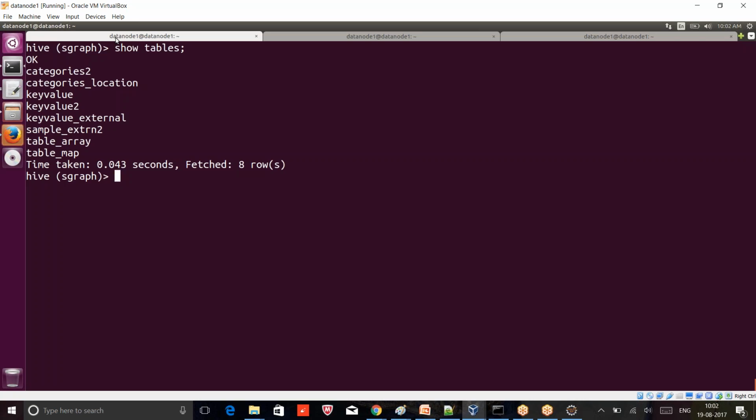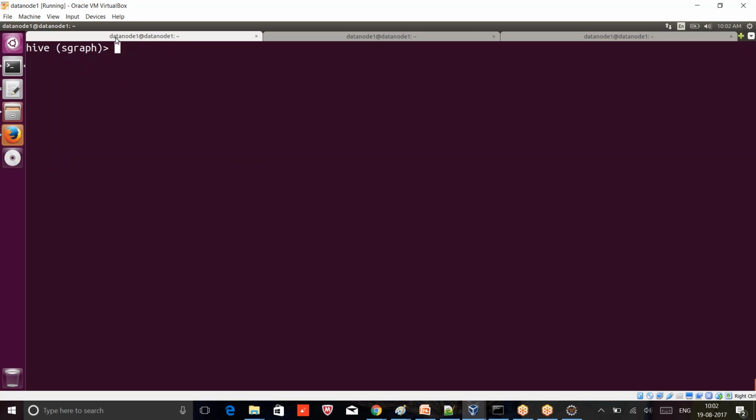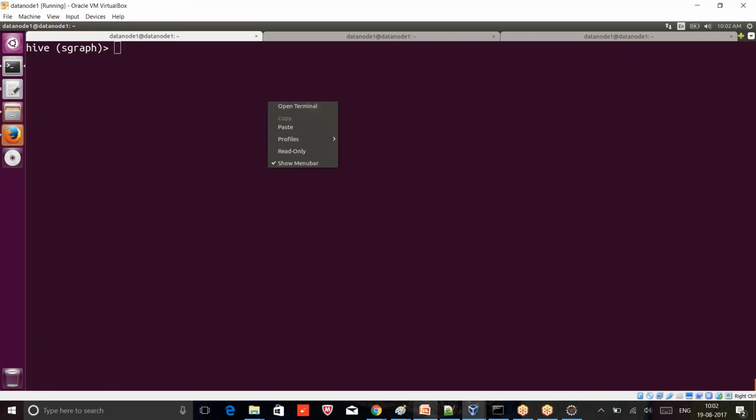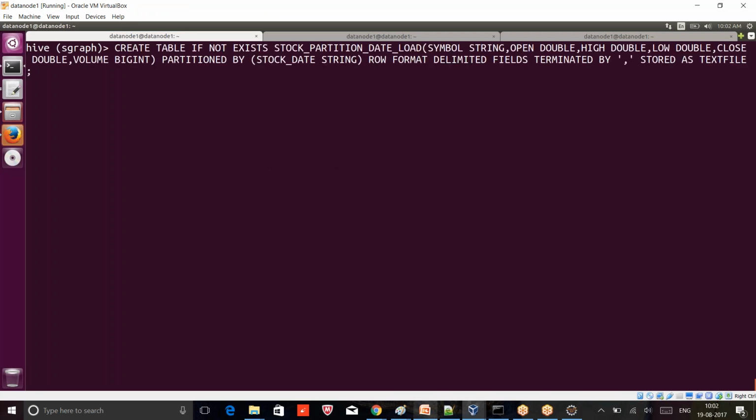Now this is our sgraph database in Hive. We don't have any stock data here. Now I'm going to create the table. Do you understand, Rishu, what I'm trying to say? The table is created. You can see that. Now describe.